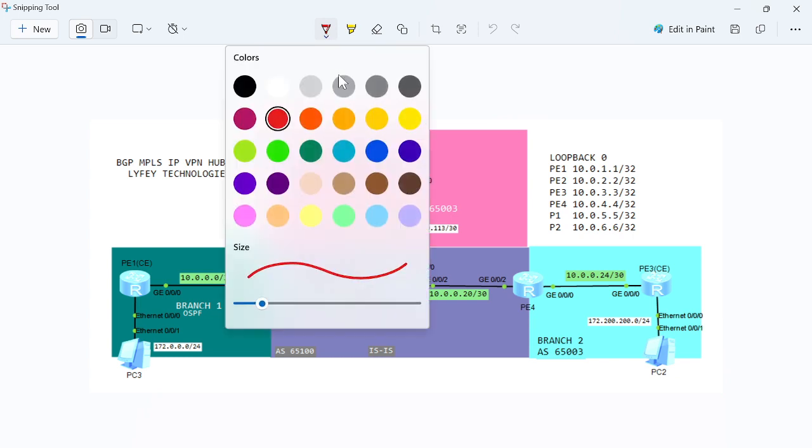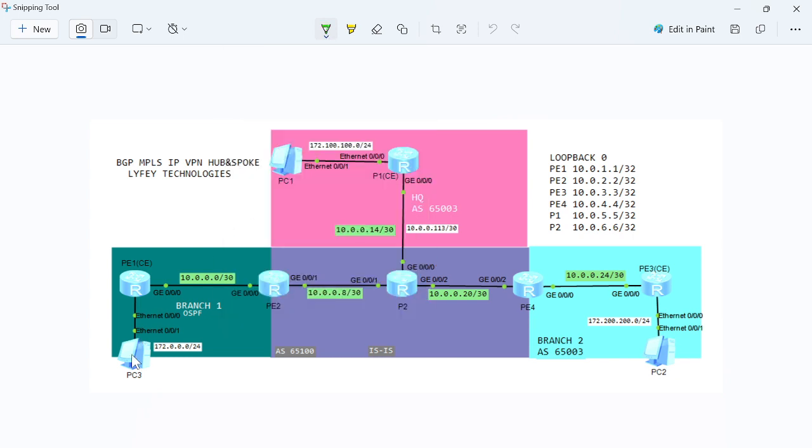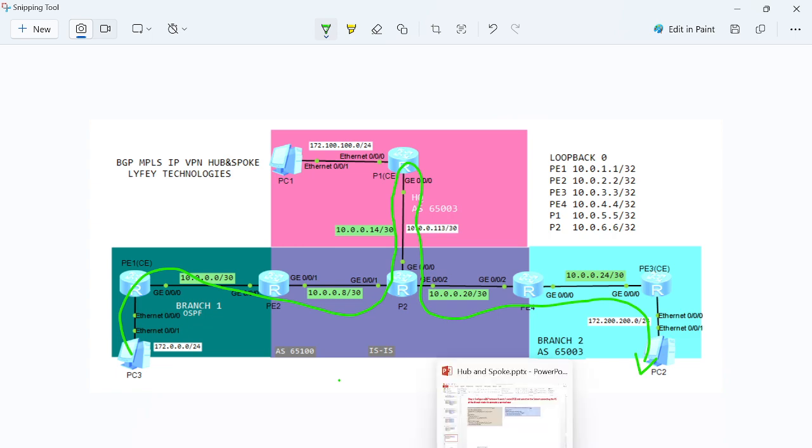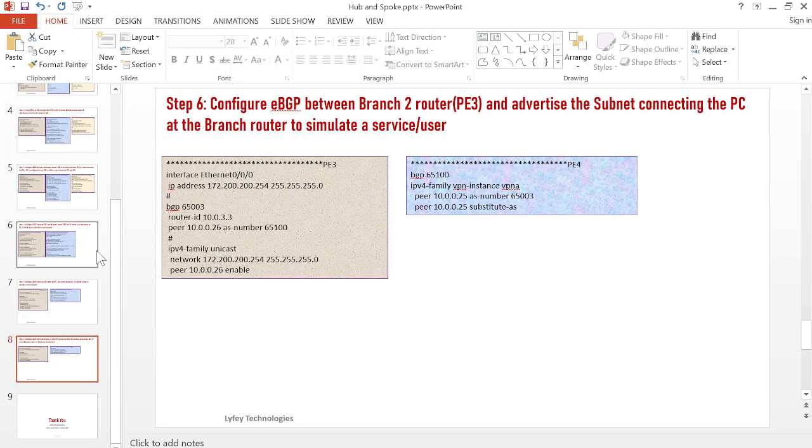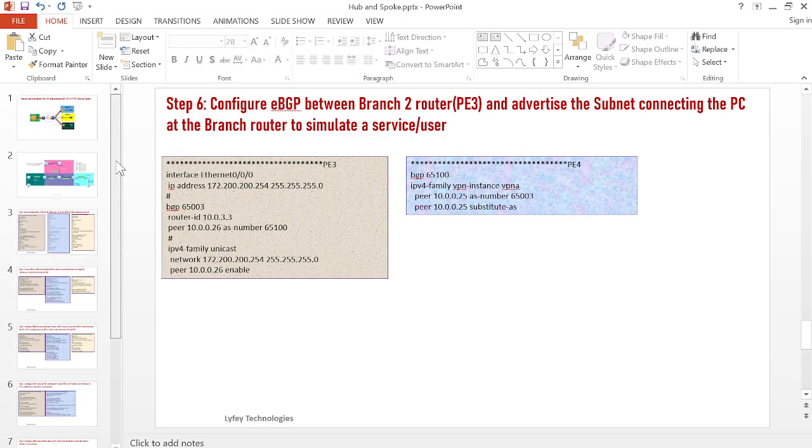So our traffic flow is coming from PC3 to P2. We have a VPN here for in and out. So it goes to the hub, then from the hub it goes to PC2. And this is what we were targeting to simulate in this lab. So this is how simple it is to simulate hub and spoke architecture on Huawei routing devices.